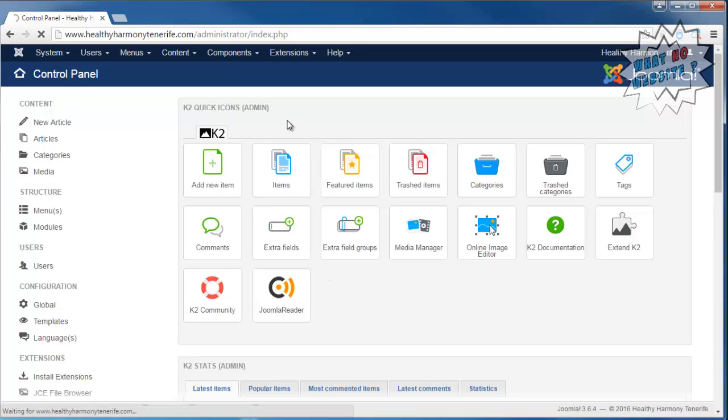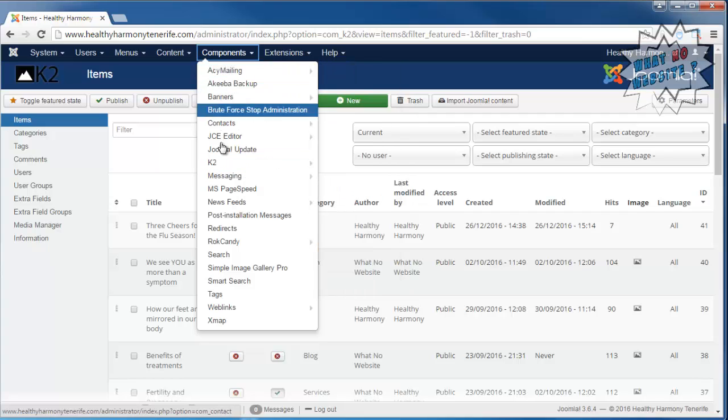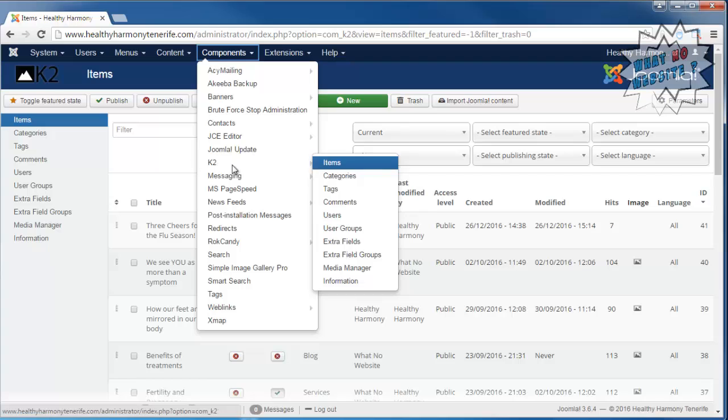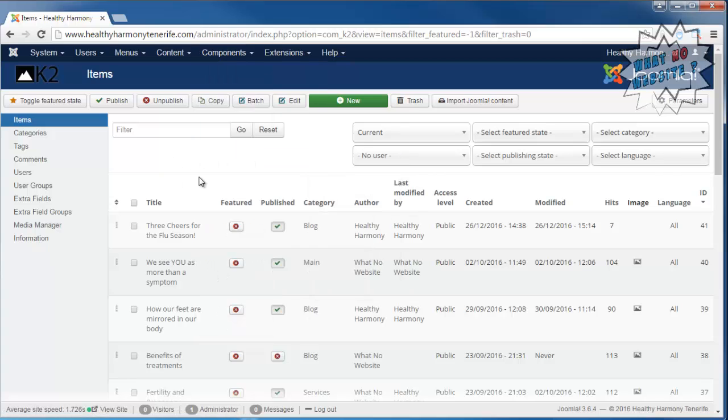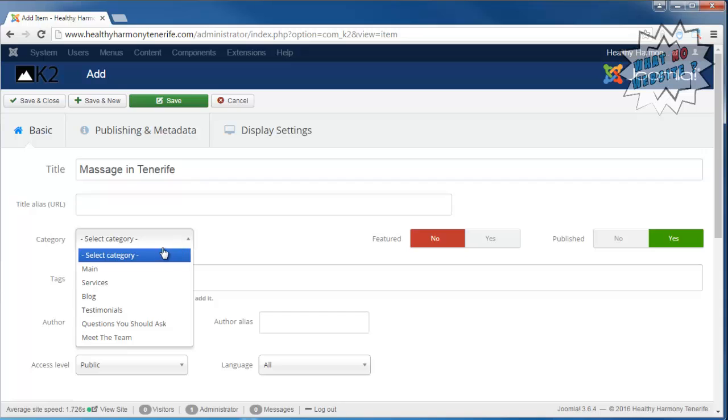So we'll just go to items. There's another way of navigating to this by just going to items K2 or components, K2 and items. Either of those methods will get you to this page, and we're going to write a new blog article, and I've got the content open in another window. I'm going to give it the title Massage in Tenerife and select a category.